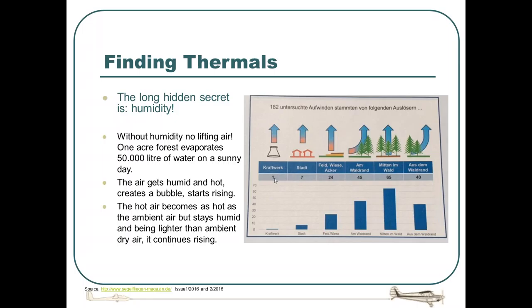So we'll see here they started giving numbers to thermal strengths from different areas. We were talking about a power station, for example. I'll give you a factor of one, number one lift. A city, lots of houses, roofs, etc., was giving 7% of the time. This is 182 instances of lift that we're looking at. Seven of those were over cities, and these are now 1,000-kilometer flights. 24 of that 182 was sitting over just normal fields, wheat fields, acreage, cleared land, etc.